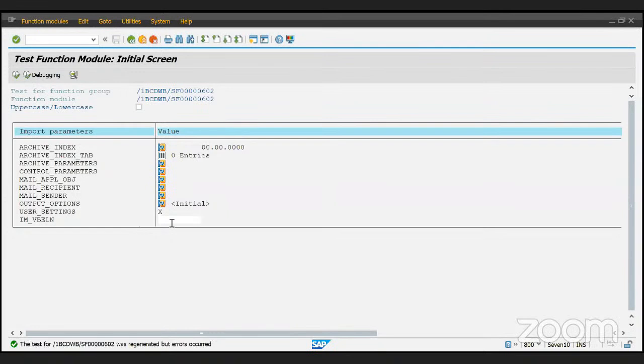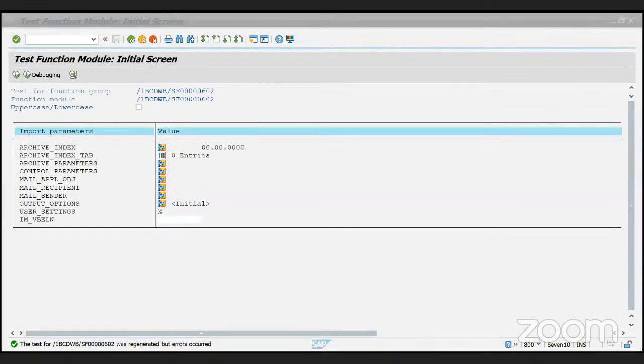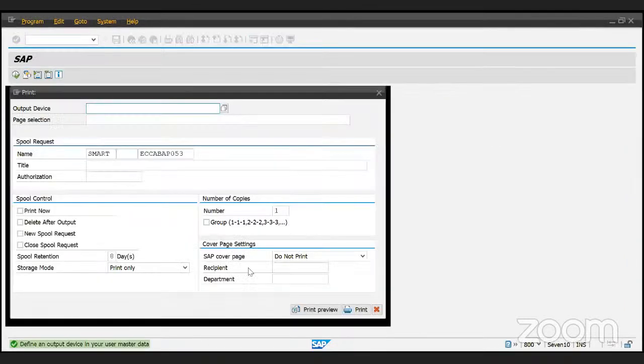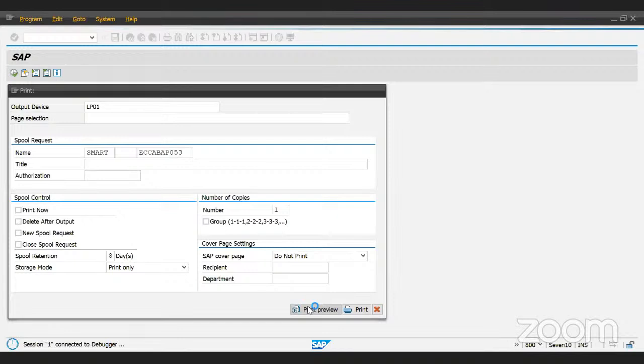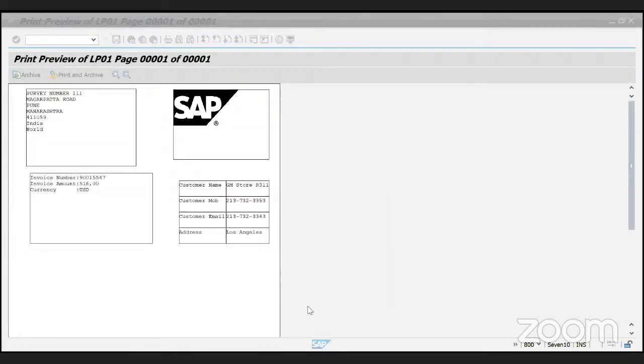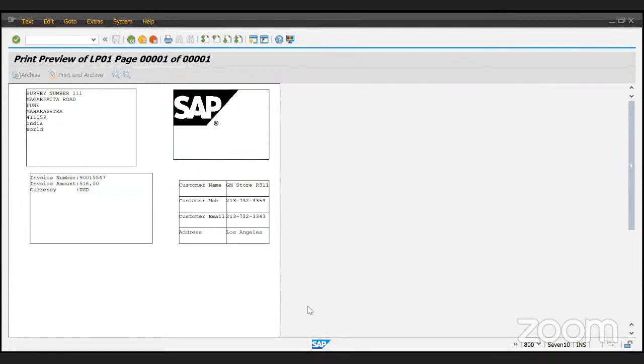So let me give some VBELN number from the table data. Just execute it. Give the printer name LP01, print preview, and then it will show us the output. Can you see, guys? All windows are there in the same similar size from top to bottom.